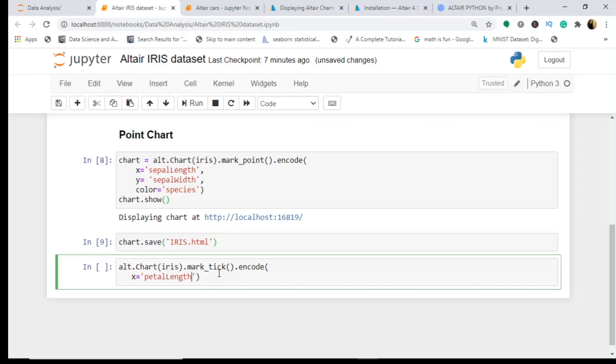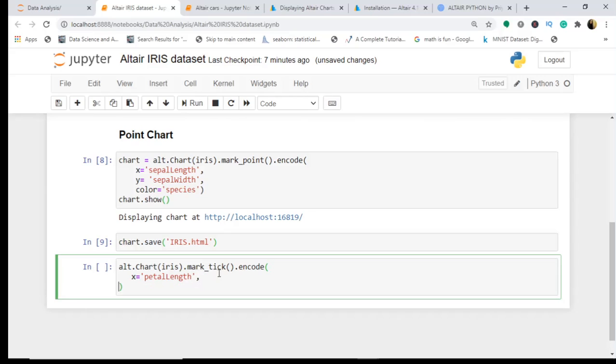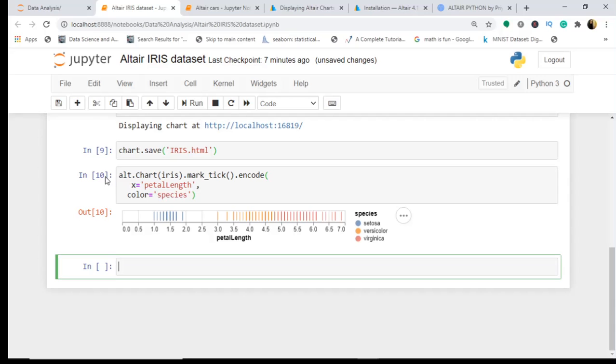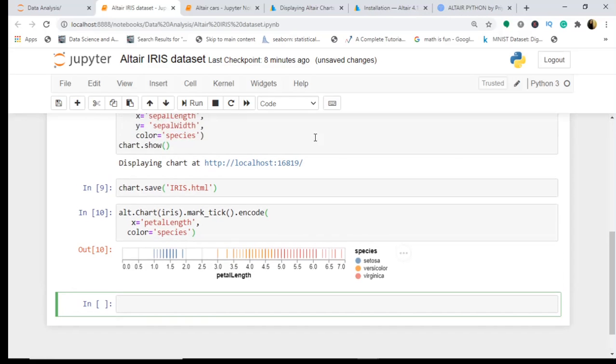And I would also give color so that I can understand which species has what petal length. So I'll just write species here, and let's see this. Okay, so now you see that we are getting the output here itself. We do not need a localhost or a separate web browser for this, but this was just additional information if you're not working with Jupyter Notebook or any Python based IDE.